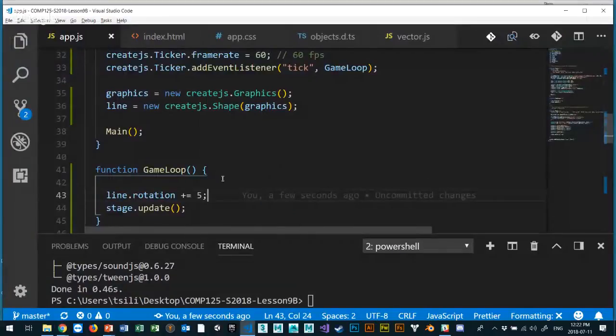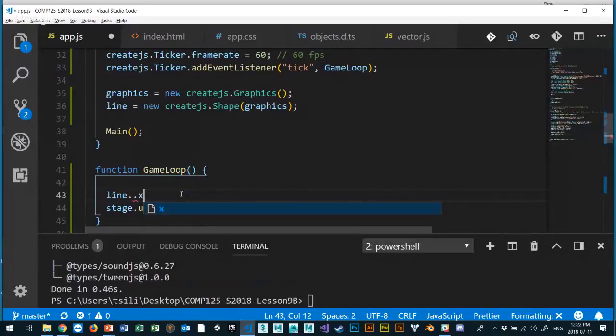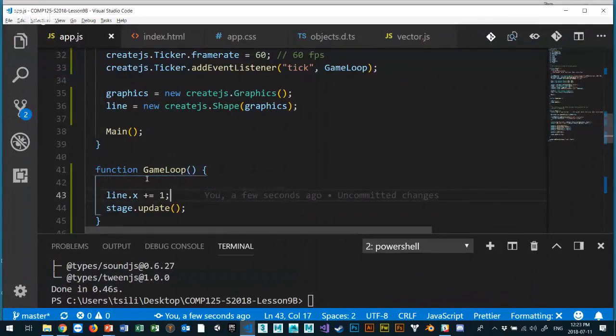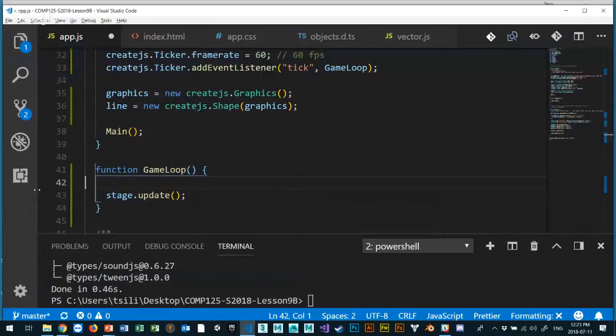Or I can say line.x += 1, and I want to move it across the stage really quickly. So I have 1 pixel every frame. I want to move the line across, some simple animation, right? And it'll keep moving off the stage until it's gone, because it's not going to stop. It's just going to keep moving to the right, right? But the idea is that you can make whatever events you want in the game loop.